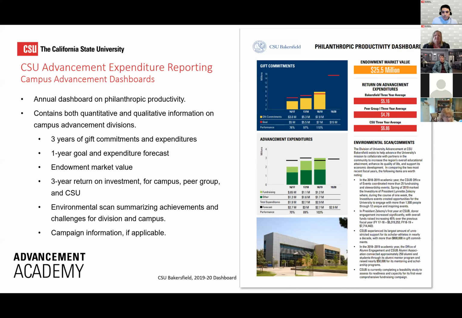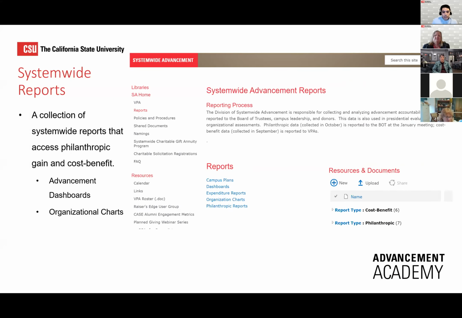And then all of these reports, so of course these dashboards and copies of our annual report on donor support, are housed in the report section of the CSU Advancement intranet, and they're available there for folks to pull and research and reference throughout the year.